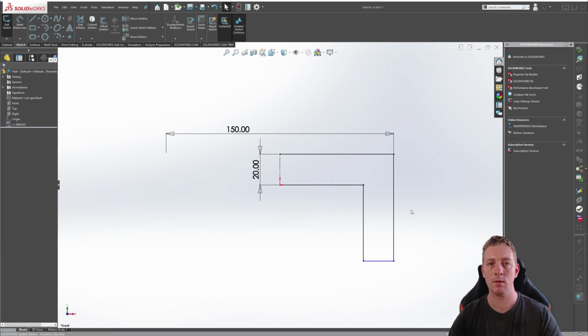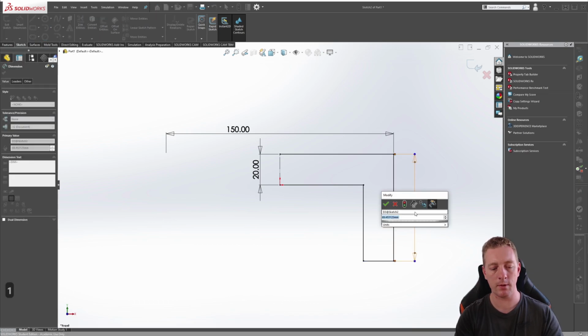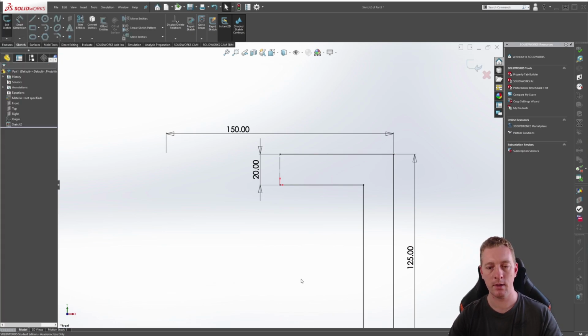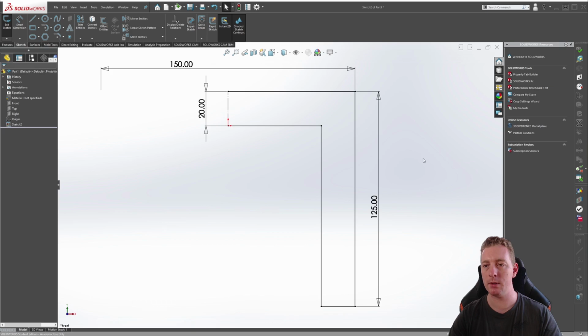The final dimension we need is the height of the piston head. So again, using our Smart Dimension tool, we can click on this outside. We want a height of 125 mils. Clicking OK to select. And if you want a quick shortcut to zooming to the extents of the drawing, you can just push Control 1 on the keyboard. The sketch is now fully defined and we can exit this sketch.